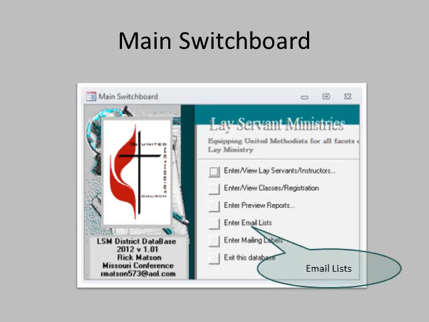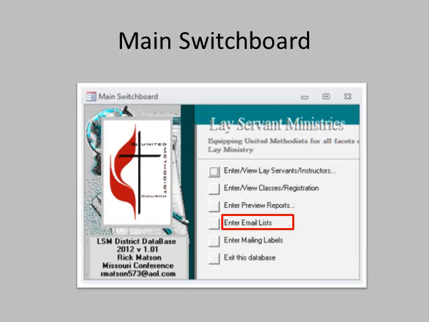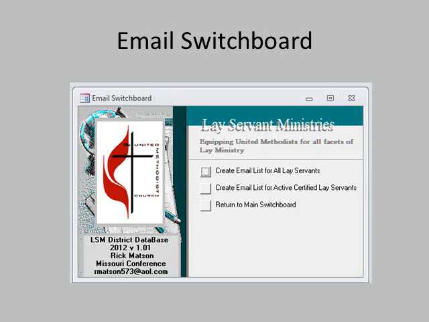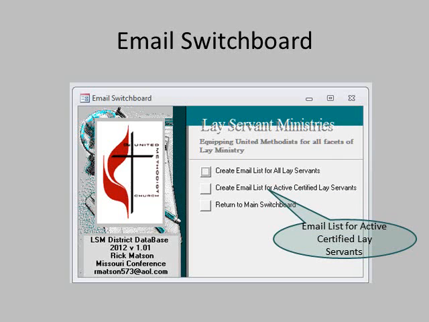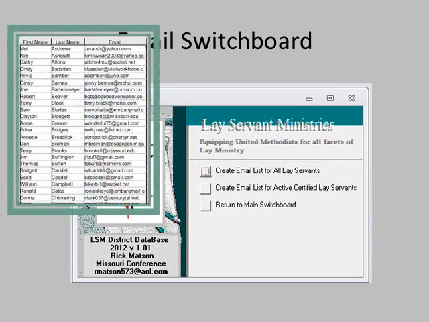Other communication tools available include email lists and mailing labels. Let's look at the email switchboard. It includes menu items for all lay servants, and a list for active and certified lay servants. Let's try creating a list in email for all lay servants. By clicking on the main menu, the list will appear.